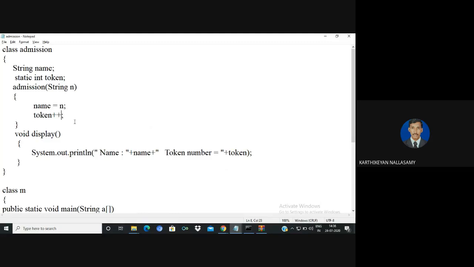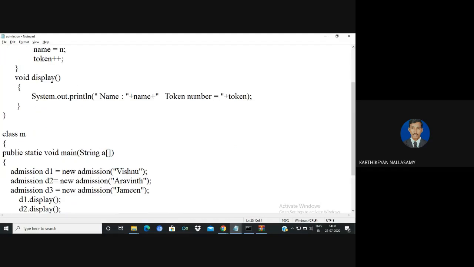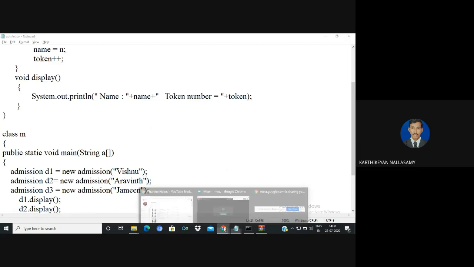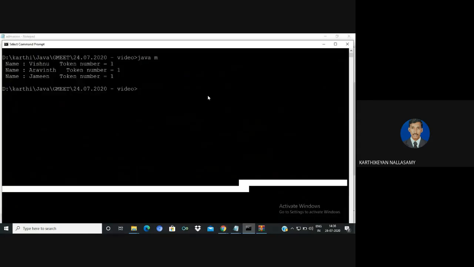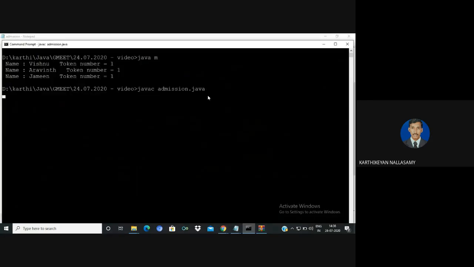And if the second object comes, that means it is a common memory. So initially token is 0, and when Vishnu enters, the Vishnu token number is 1, so he has taken token number 1. When Aravind comes to the bank, he takes the token from the common memory, not from his own memory. It is not allocated in the space for him; it is allocated from the common memory. So now see that output.